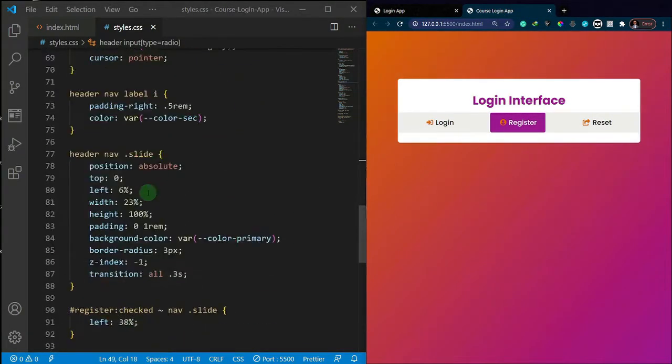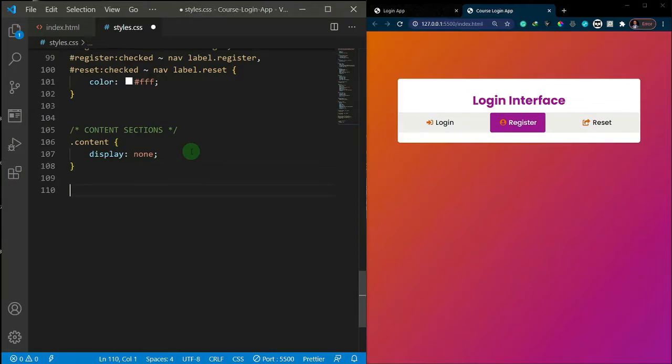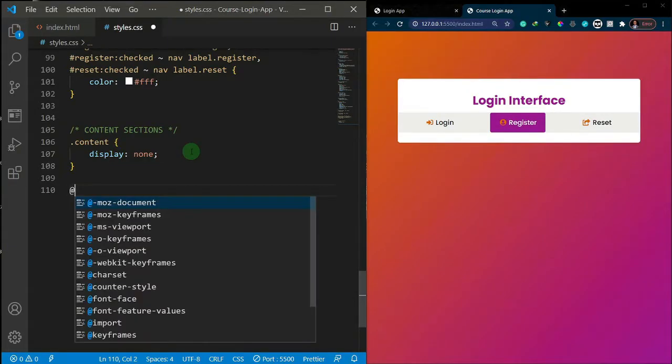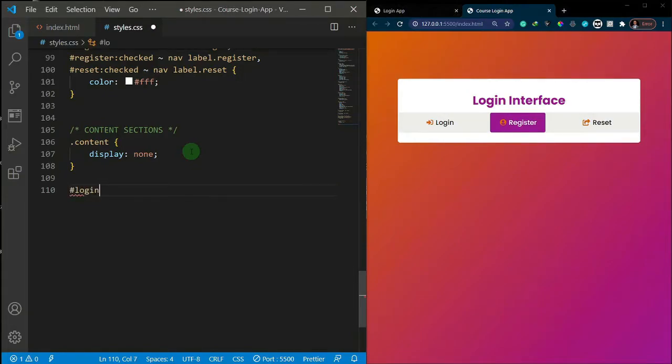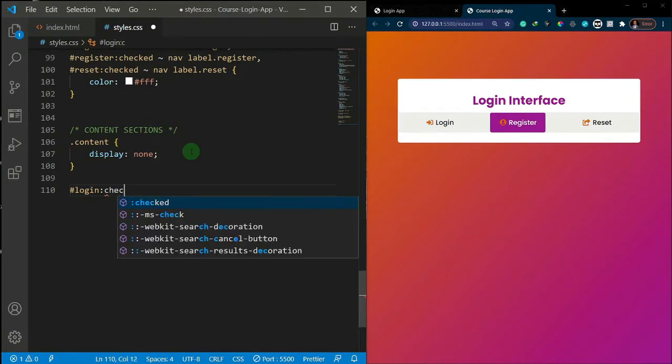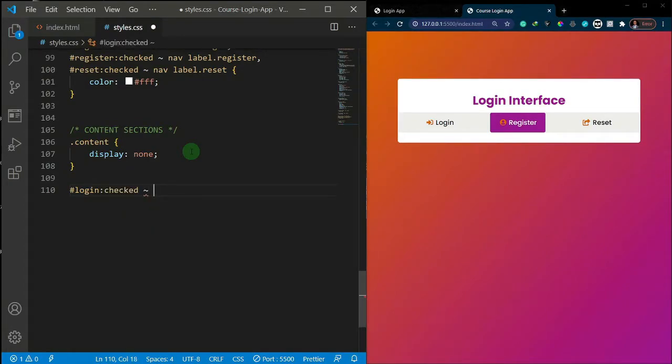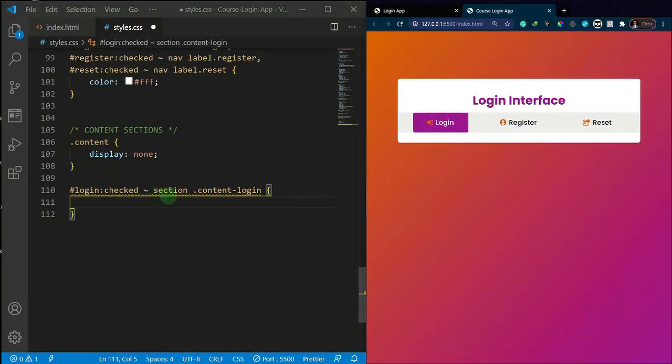All right, so let's come back down here, and we're going to target all of the classes. The first thing I'll do is say that when the login checkbox is checked, I want to add some styles to the section with the class of content-login. This is actually a class, so you should have a dot in front of it. So we are saying that when the login input checkbox is currently checked, which is when we click on this, we want to add some styles to the content-login div.